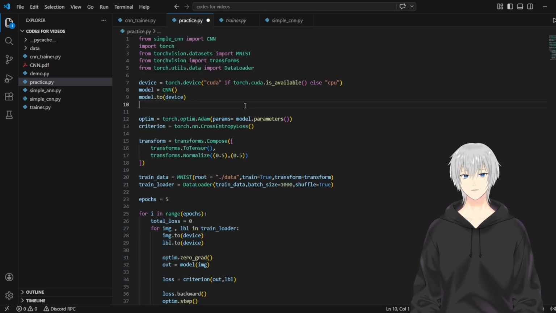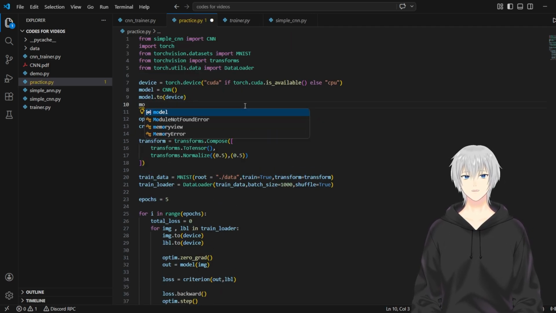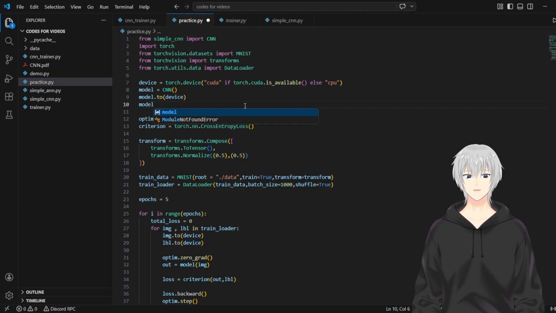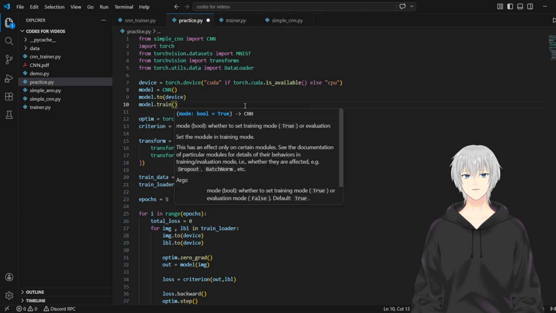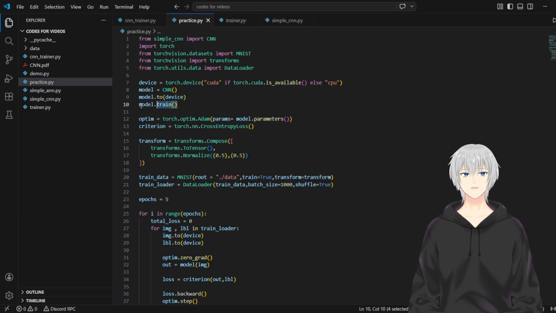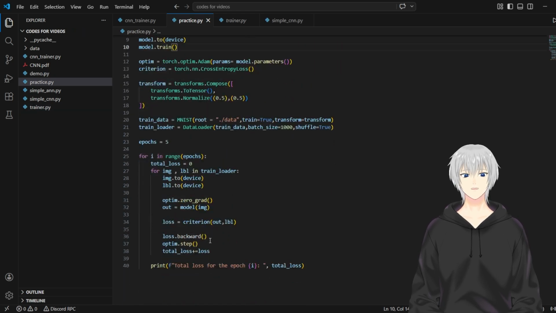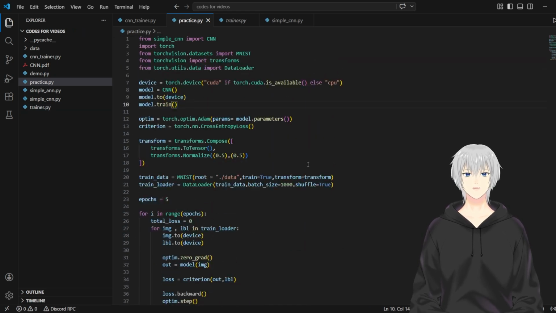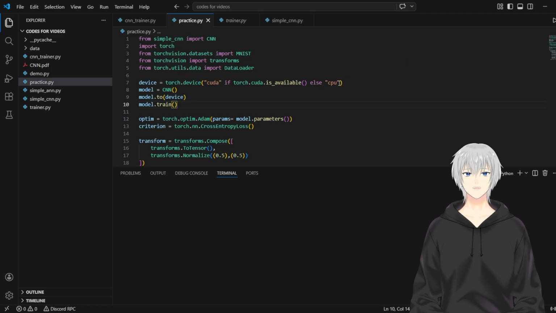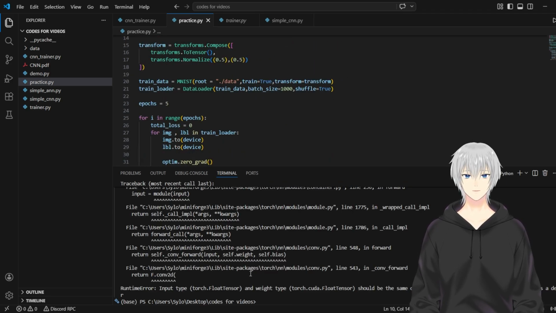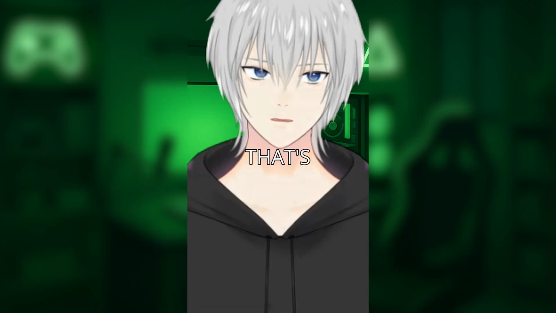Okay, so I forgot one very important part. We also need to set this model to training mode. So we are going to do model.train right here. So we are setting our model to the training mode so we can train this model, and in theory the code should be complete. Now let's try to run it.